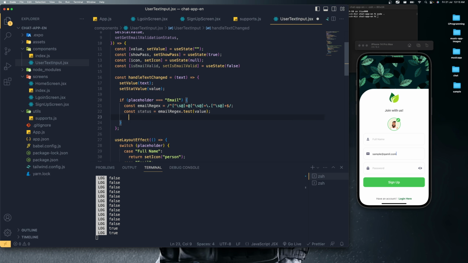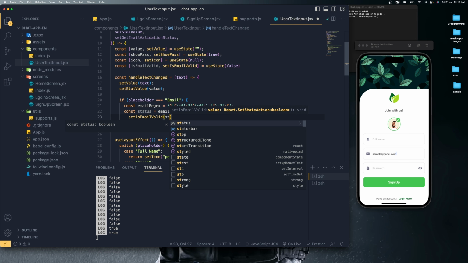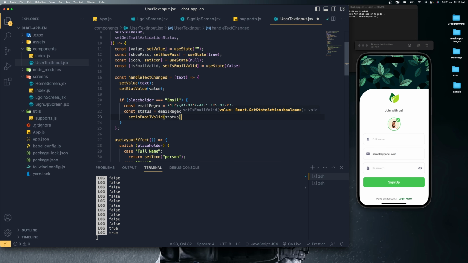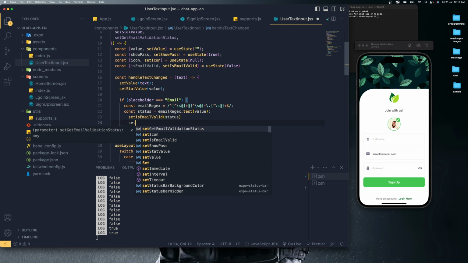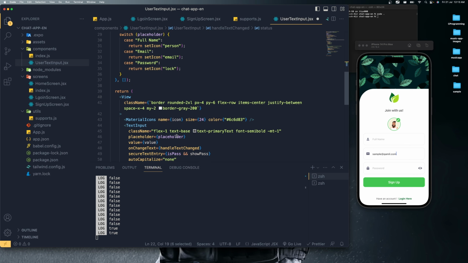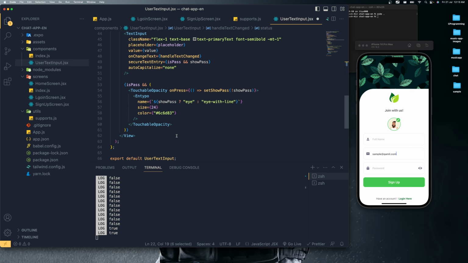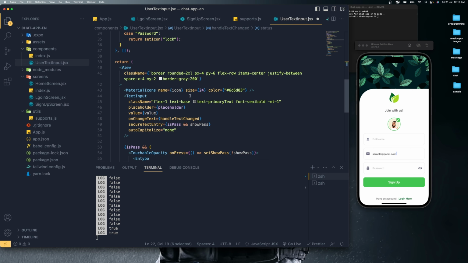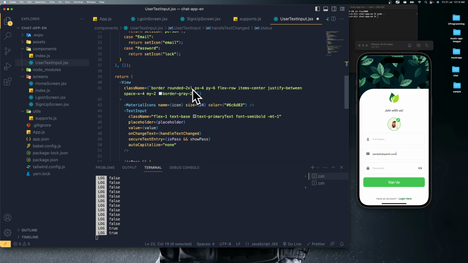So here I'm just going to say setIsEmailValid. I'm going to update the status value, then set the email status as the status value. Whatever status I'm getting, whether it is true or false, I need to update it. And according to that, I need to change this text color, border color over here instead of this.